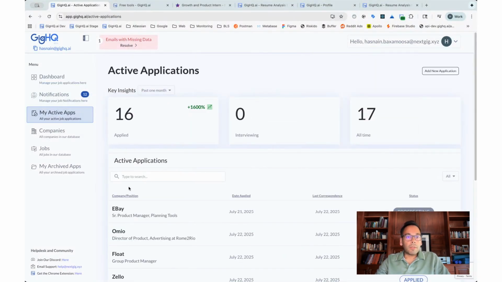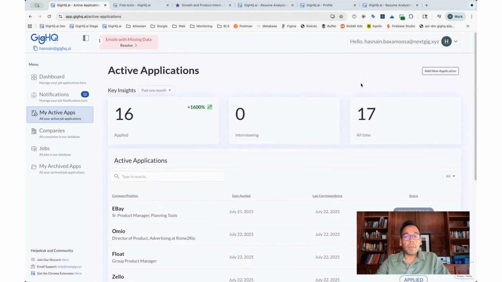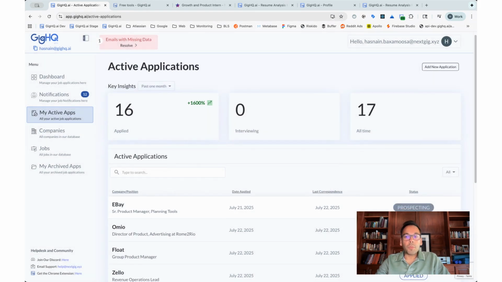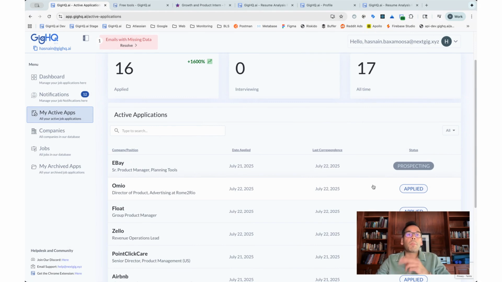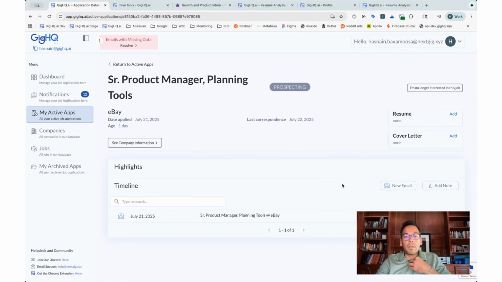The active applications section keeps track of all the applications that you currently have active. Based on user feedback, we just added a feature this week where you can now create a company and a title, essentially in prospecting status. So before you have applied, you can start doing things like sending an email for outreach and keep track of your engagement with the company, etc.